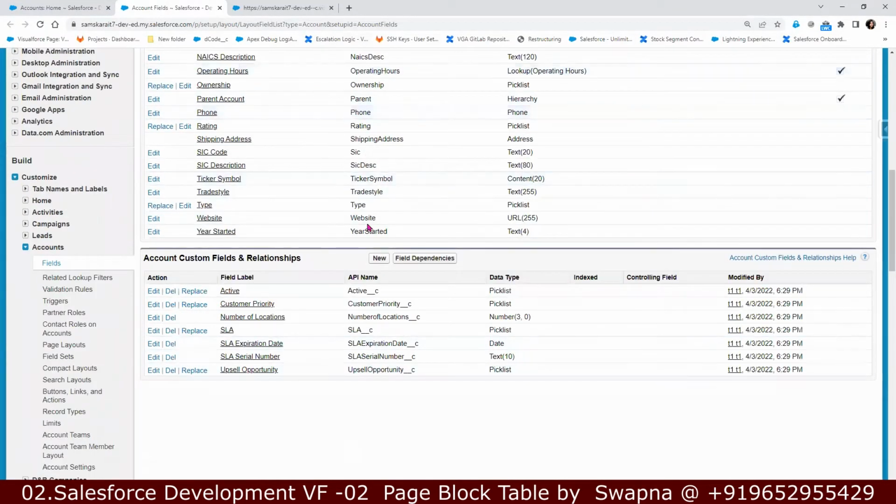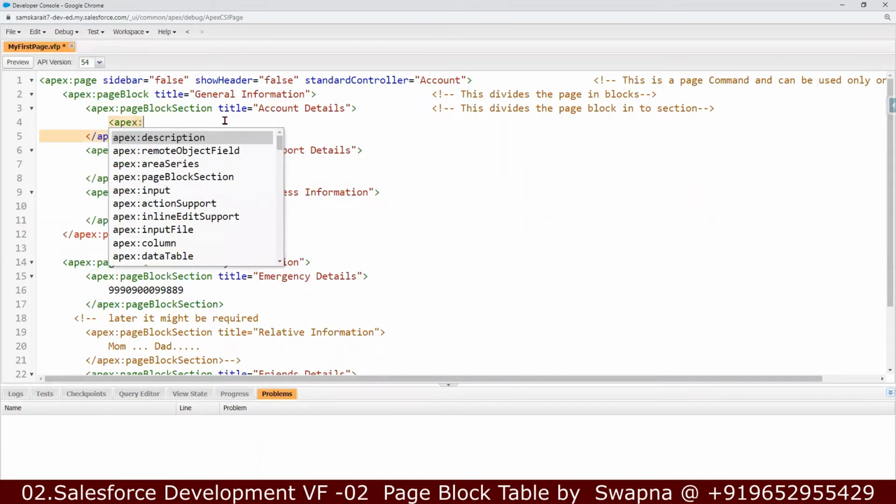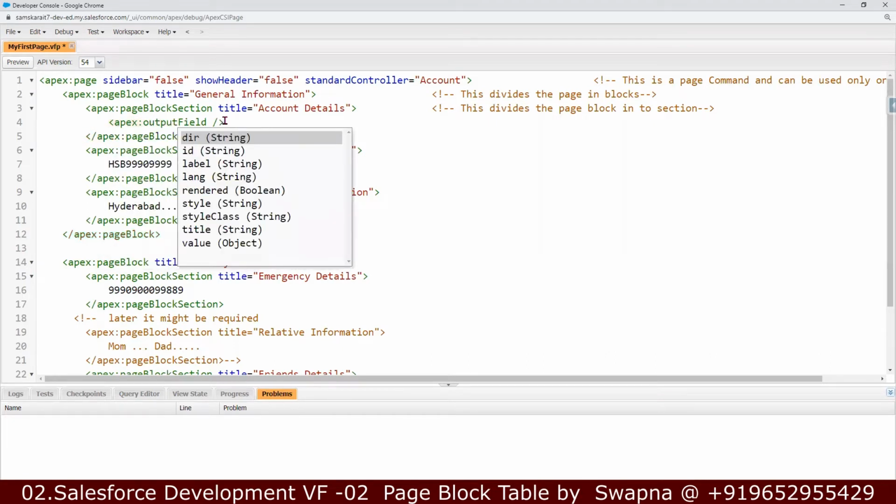I can take any field and I can put it here. So how to implement the code for that? Let's remove this. Right now we are displaying the account details, so let me change this to account details. How to implement that? apex:outputField. Inside this output field, I have so many keywords here, right? Label, style, styleClass, title, value. But the one which I'm going to use is value.